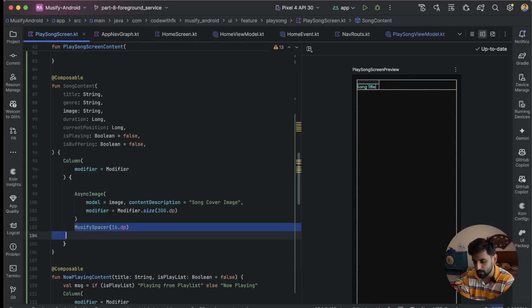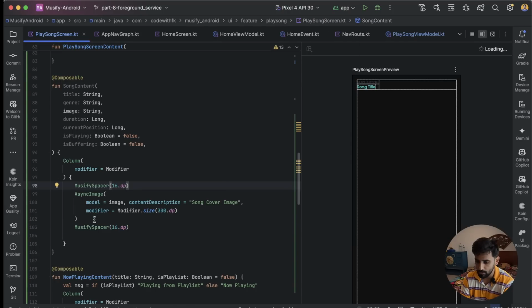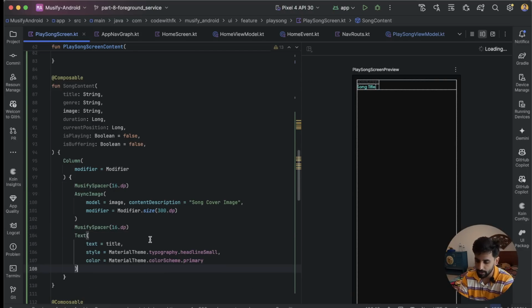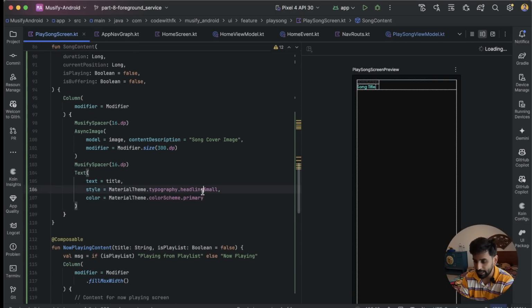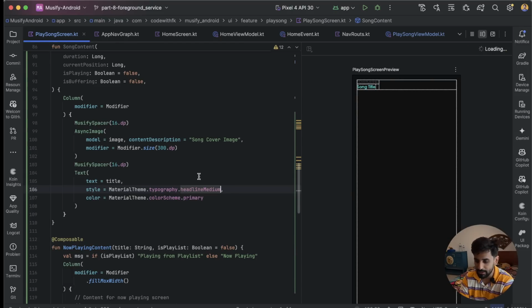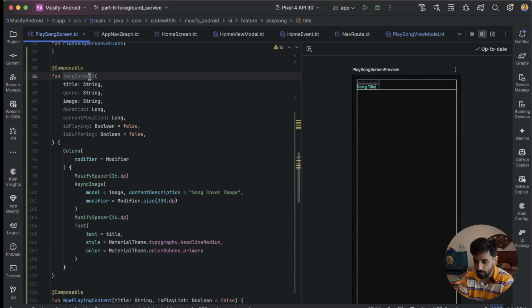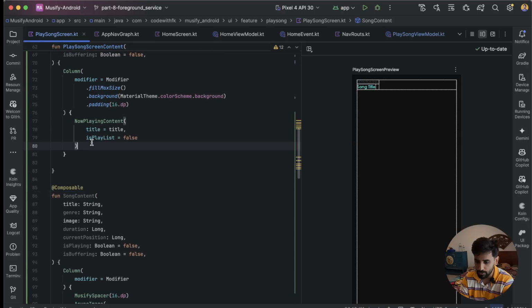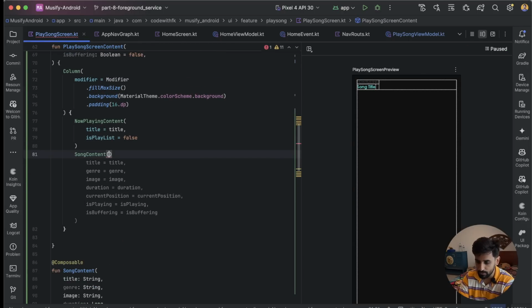Or perhaps we should also do that over here as well, right? And now we need a text for a title. That's again headline small, it should be headline medium at least. And now let's use that song content over here as well, so we can see exactly how it looks.